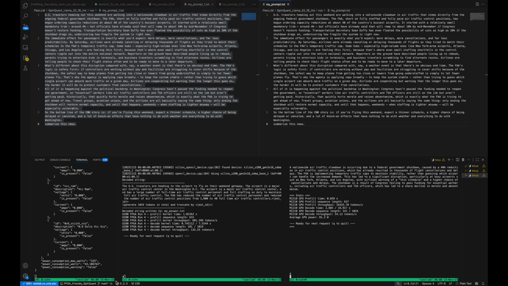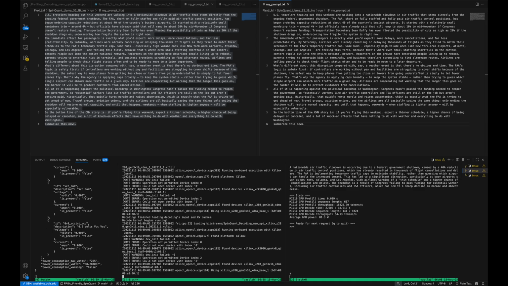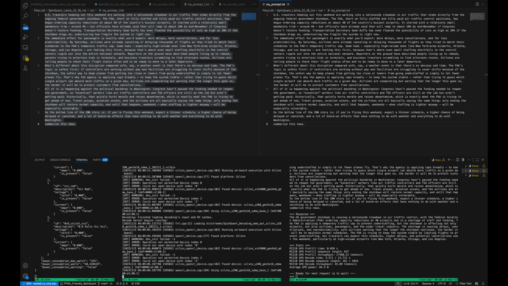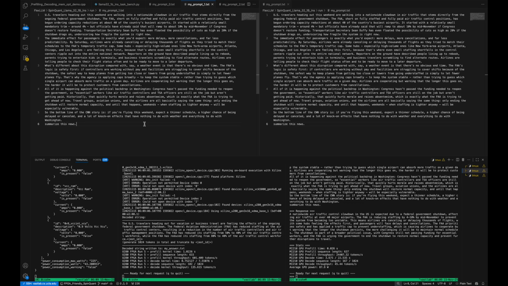Let's move on to the second task. This time let's ask the models to summarize recent news. For the FPGA, it will also launch the prefilling kernel to process the prompt first, and after that it will launch the decoding kernel to generate the output. It will spend a little more time because of the long prompt. And we can see that it also gives a very good summarization compared to the full model.